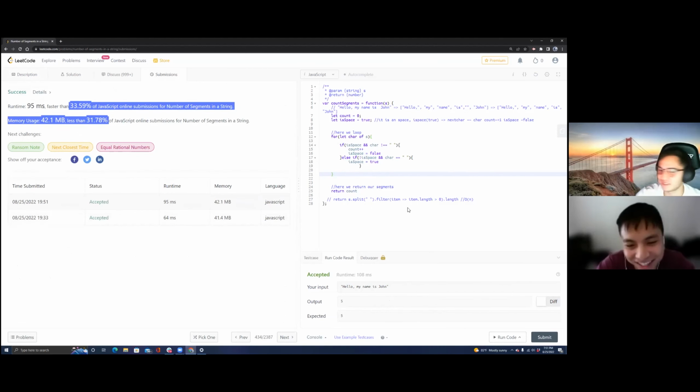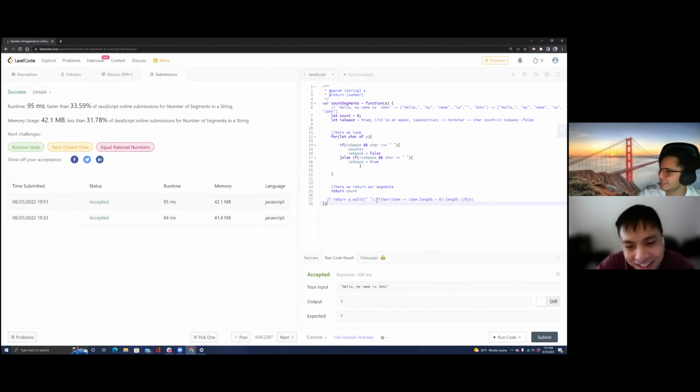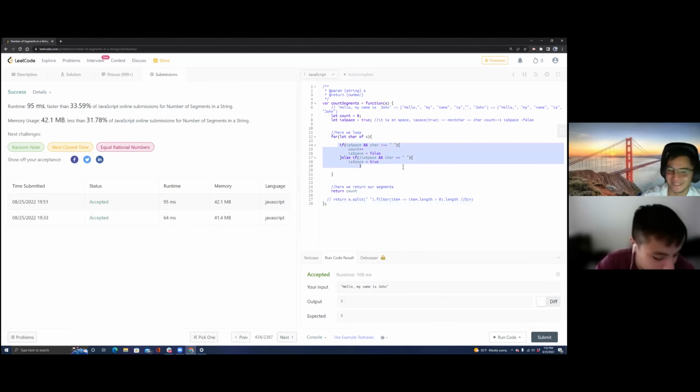How is this less efficient than splitting and filtering? I'm going over the array only once. I guess because of the conditionals, but still there's more info. Yeah, can you go over the time and space complexity for this?